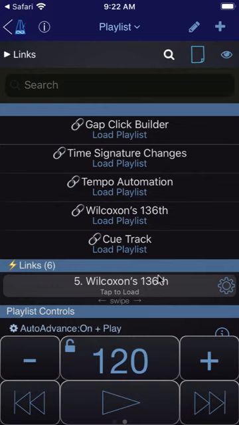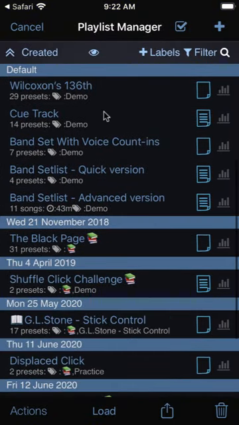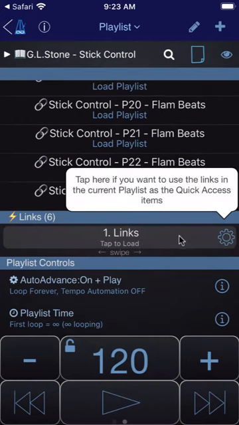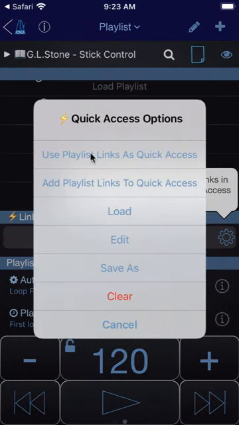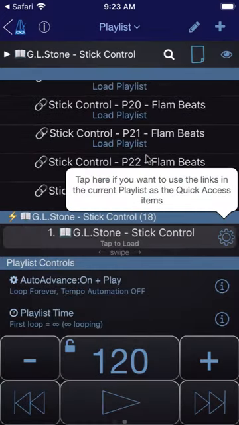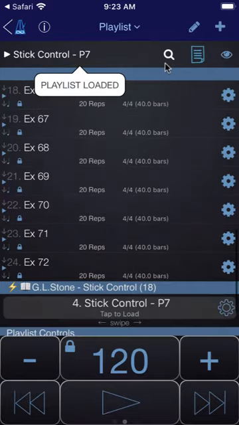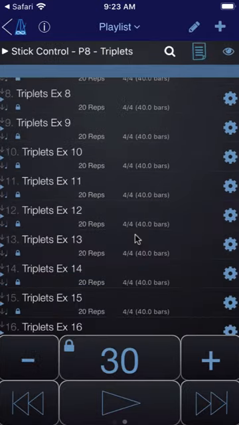This is really useful if you're loading a playlist of, for example, a drum book. I've installed the stick control book from the public library. I'm going to load that in Playlist Manager. And you'll see that it prompts me that I can use the links in this playlist as my quick access. I'll tap that, use the playlist links as quick access, and now I have all of the pages of stick control available in the quick access. So I can quickly load page 7, and when I'm done with page 7, I can load page 8.